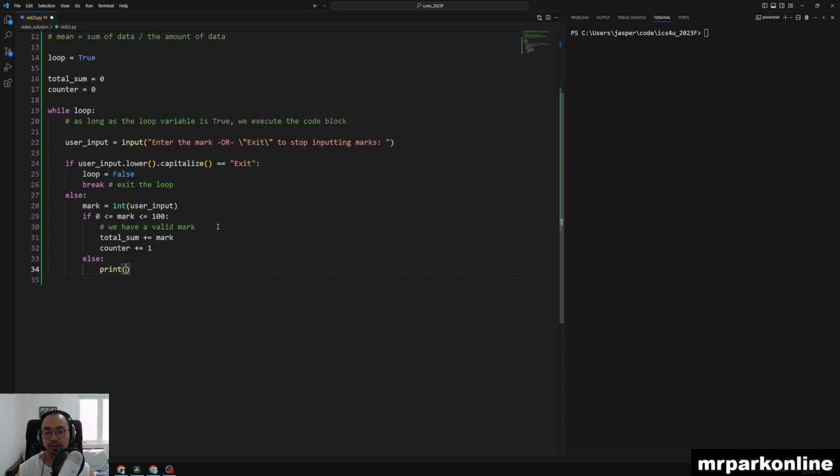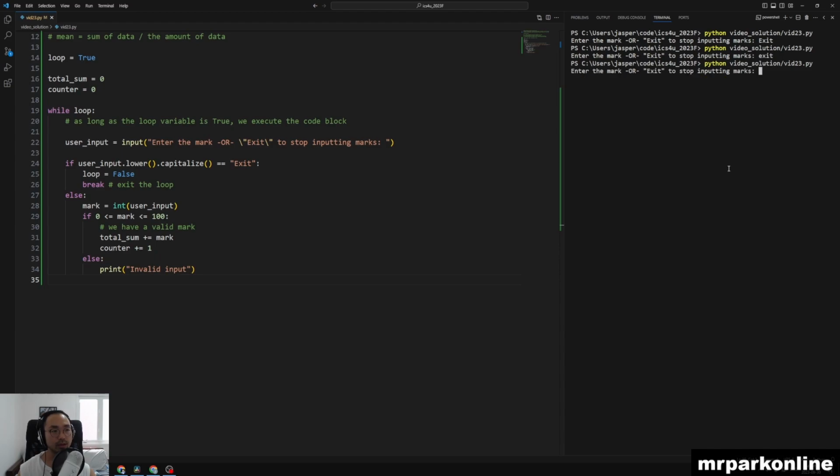Otherwise, we're going to print invalid input. Okay. We're going to do that, save our work, and let's test this code. Okay, so if I were to type exit, it's going to exit our code. If I were to type it like that, it would exit our code, all caps. Any variations of exit will help us do that.